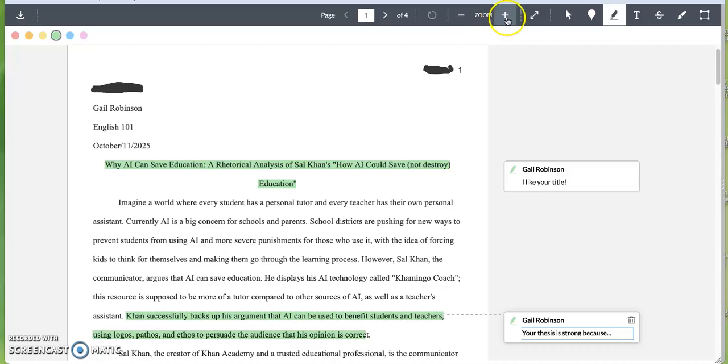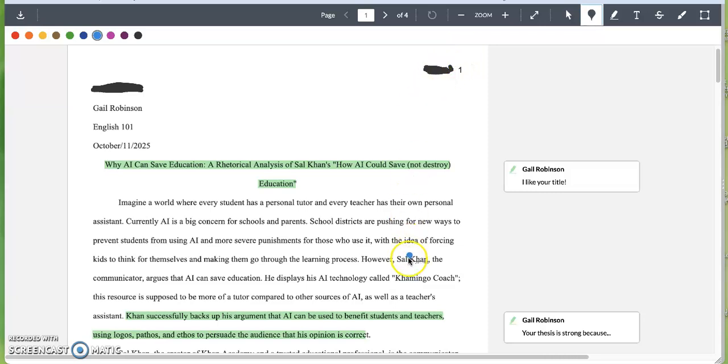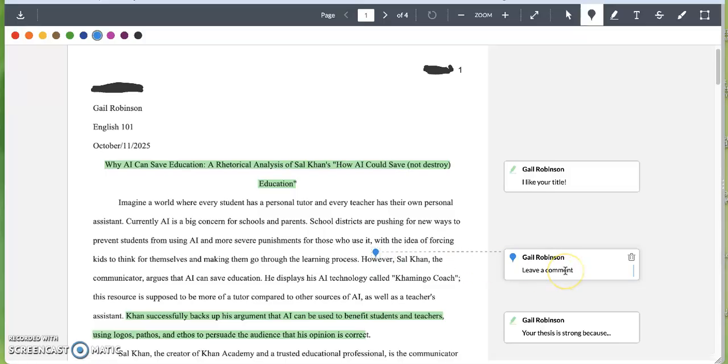Another way to leave comments is to use the pointer tool. When I click on that, it will allow me to drop a mark somewhere in the paper. Once I drop the pointer, it will open a comment bubble for me. I can also choose to change the color of the pointer, and I can leave a comment.